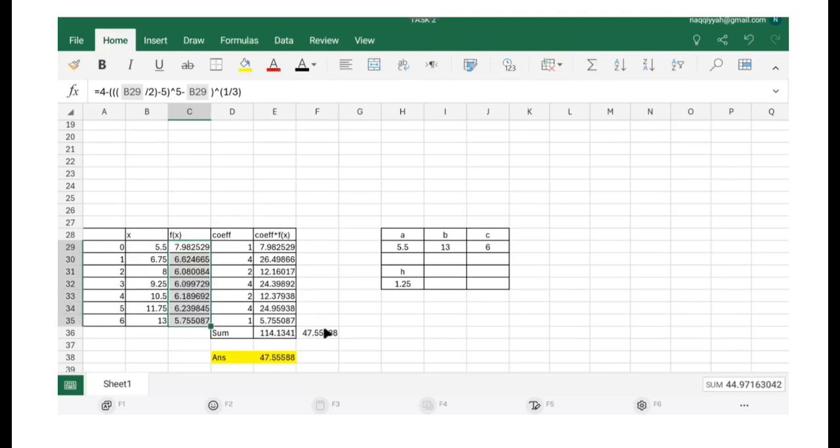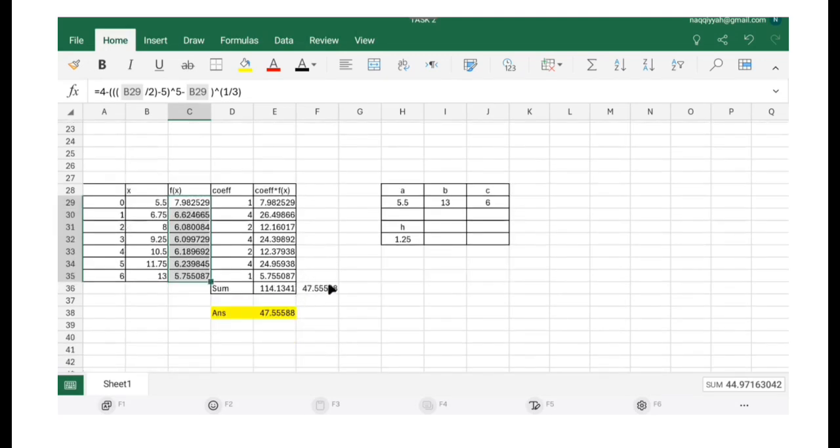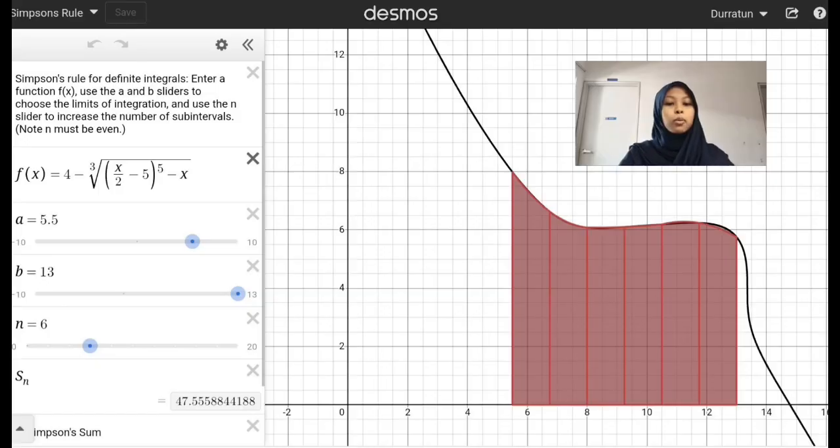Now this is the answer it gives us. It should be the estimated value of the area below the graph. That's it. Next, moving on, we have completed our Excel. Now we can compute our graph.